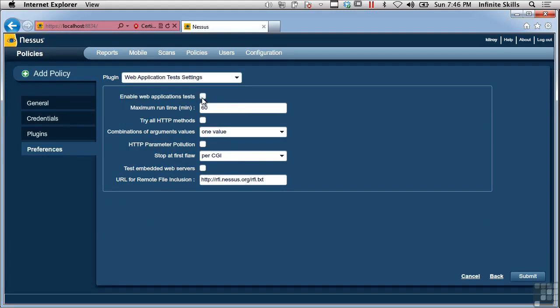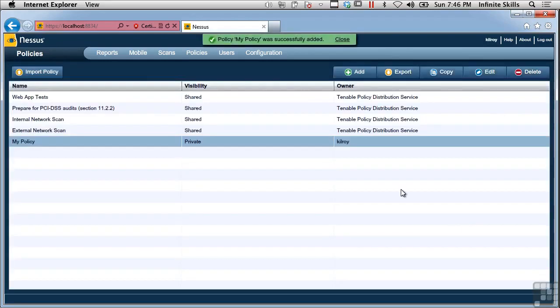Web application tests. You can either enable or disable web application tests. I'm going to enable it here in this case. And you can do other different things. I can check for HTTP parameter pollution just to see if I can get the server to do something funny and respond. So I'm going to submit that. And you can see my policy was successfully added.